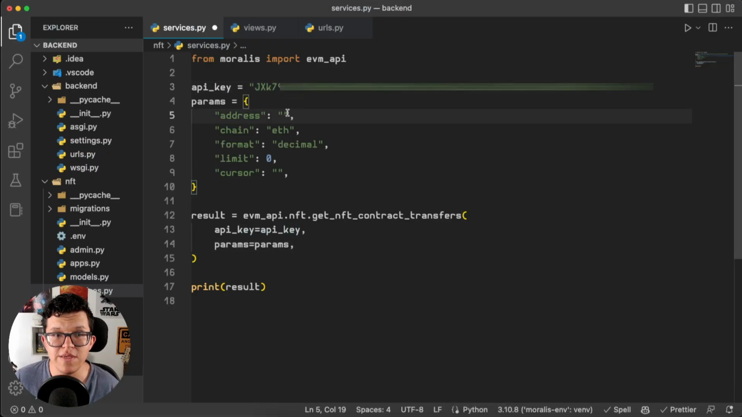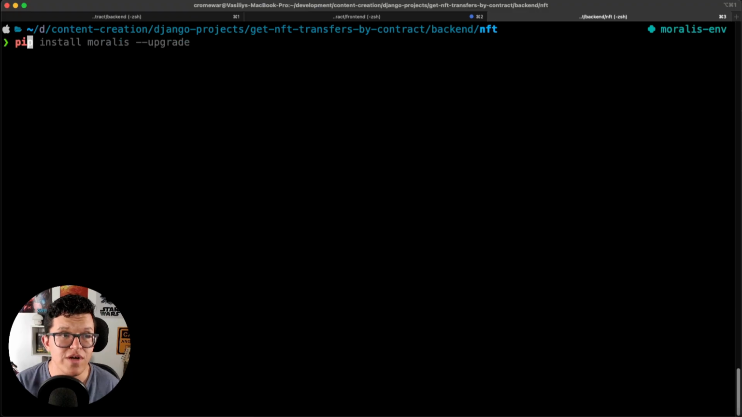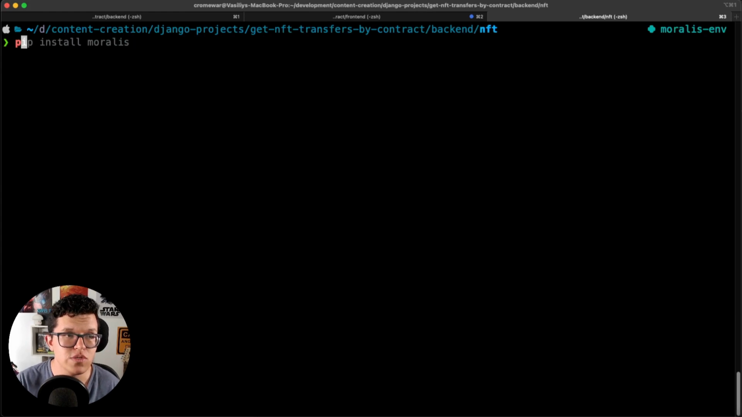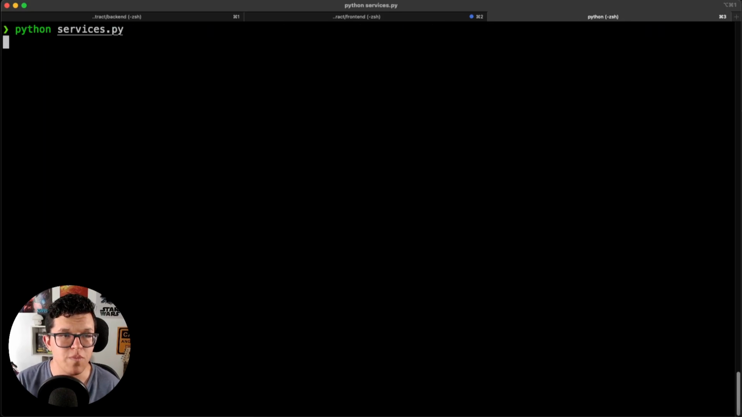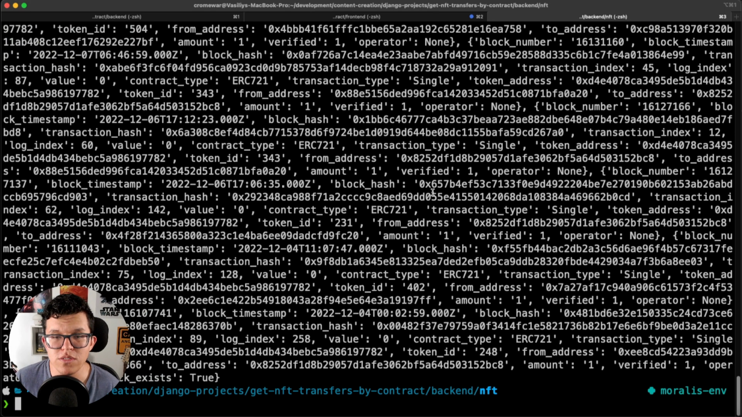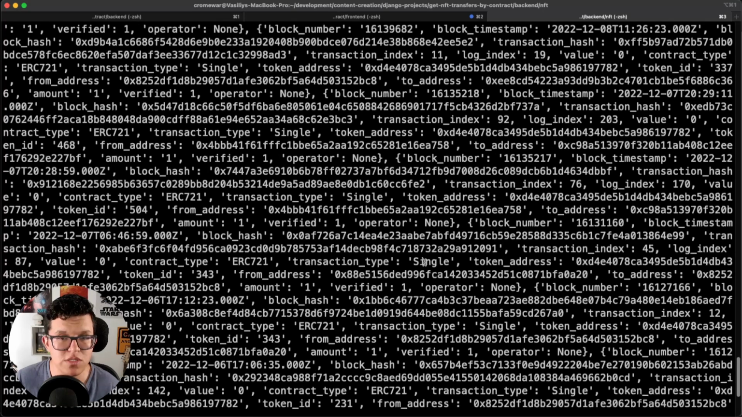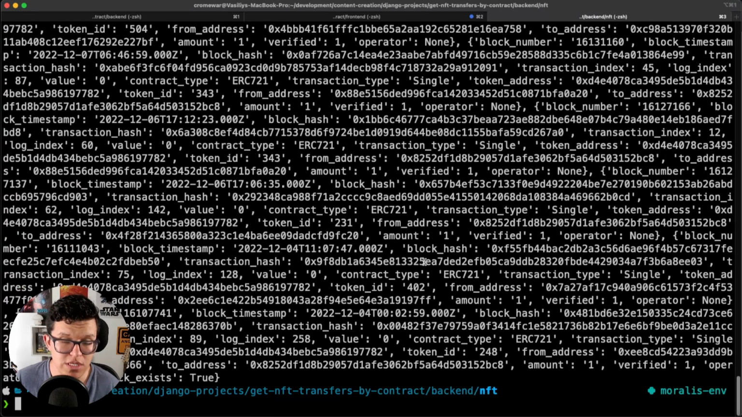Let's use the exact same contract address with a limit of 10 on the Ethereum chain. Let's save this and see if this works properly. First of all, be sure you have installed Moralis with pip install moralis. I already have it, so I can run python services.py. And as you can see here, we got a similar response as we did on the reference webpage. But of course, this response is in the terminal and we want to use this in our project and show it on the front end.